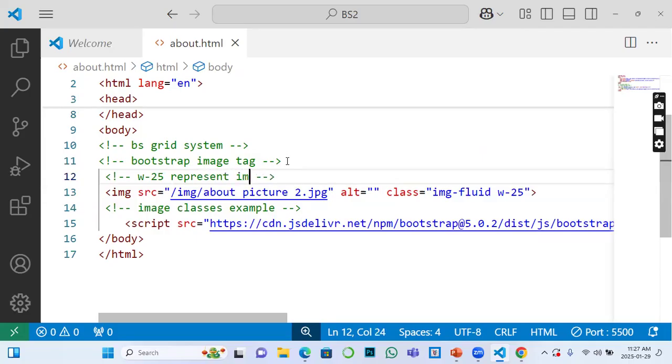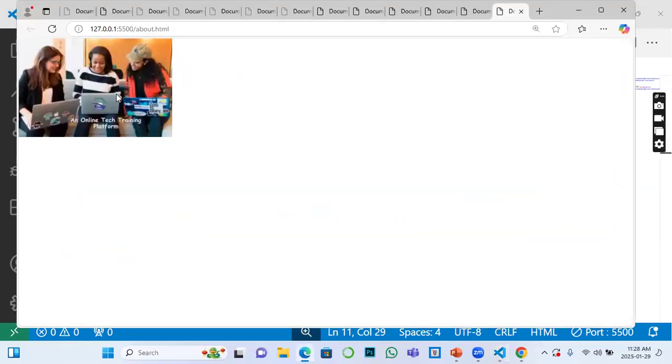Image width to be 25 percent, right? Once you say w-25, you are not adding the percentage sign. Just like this, it means that the image will be sized to 25. So let's check it. So this is 25 width of that image.